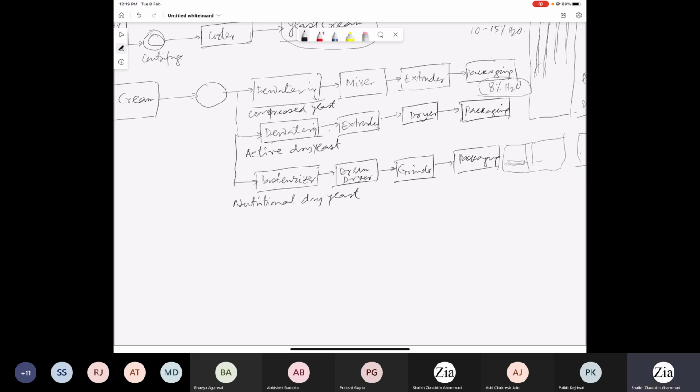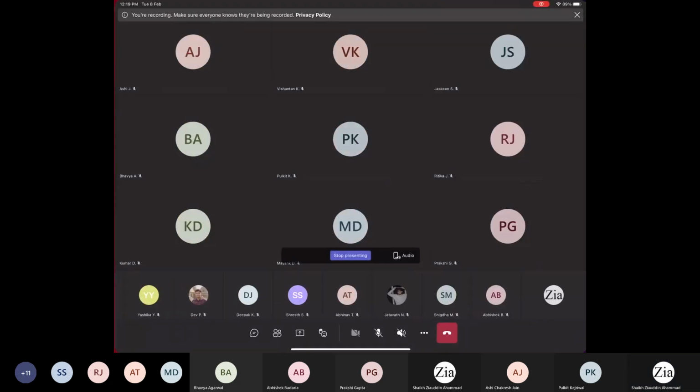Now, when you use this kind of yeast for different end uses, you actually select different kinds of strains. So when you talk about yeast which will be used in brewery industries, there mostly we use Saccharomyces cerevisiae or Saccharomyces uvarum.